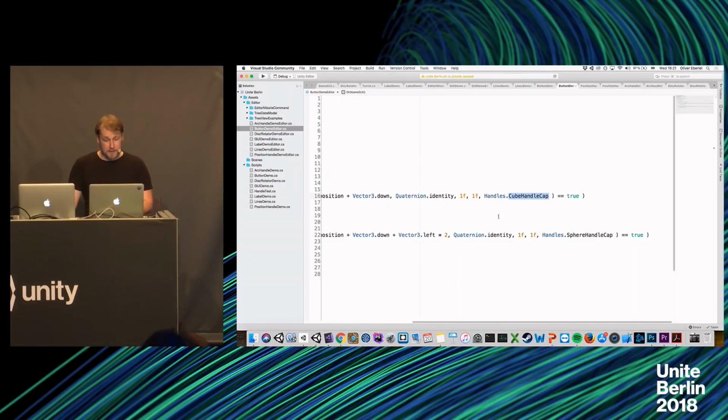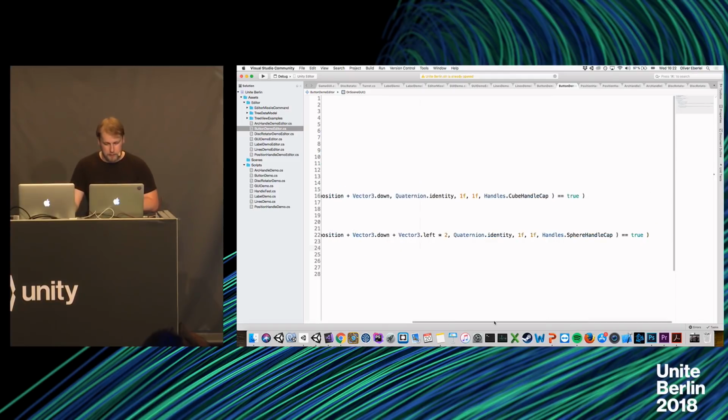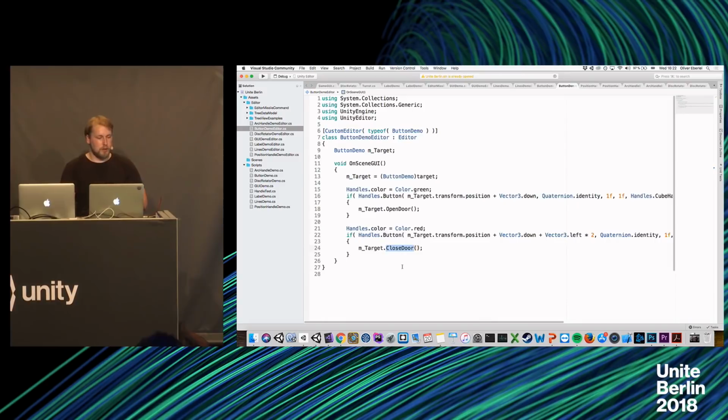Okay. So in this case, we use the cube handle cap. We don't have any lines around that, so basically that just means draw a cube. And since this is passed into the handles button method here, basically the cube is now clickable, and we can simply have an if condition around it. So if this button is clicked, then we want to open the door, and if the red, in this case, we use a red sphere, if we click this, then we call the closed door method.